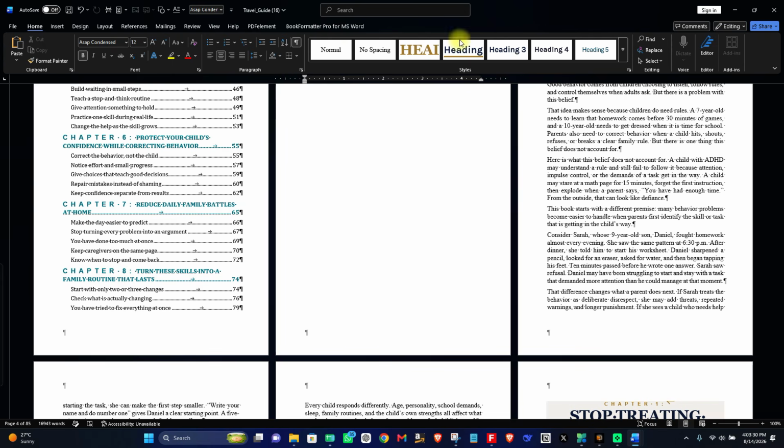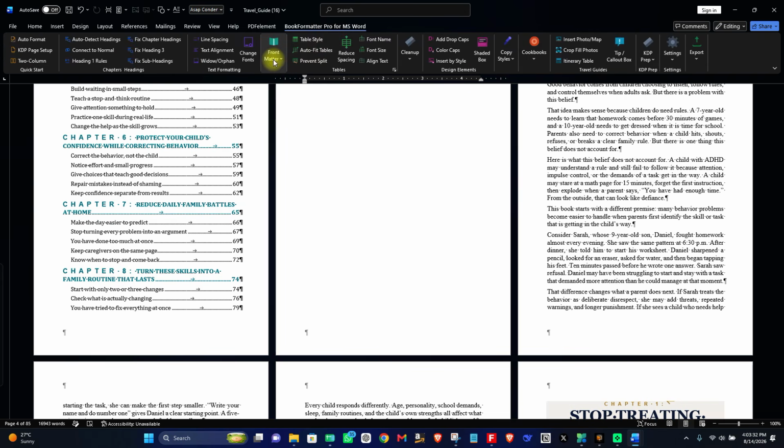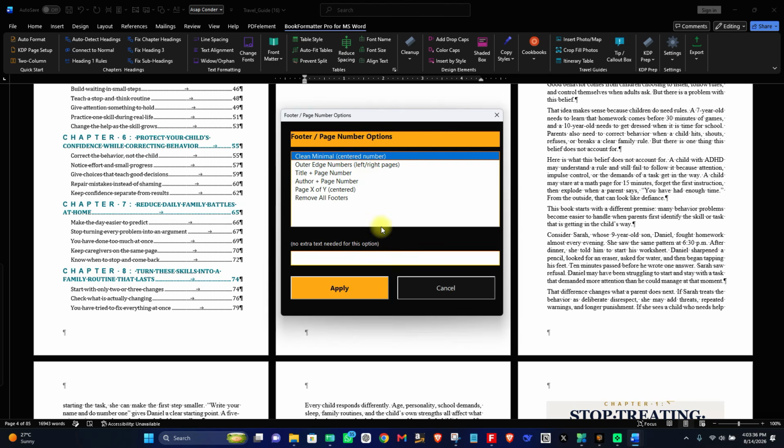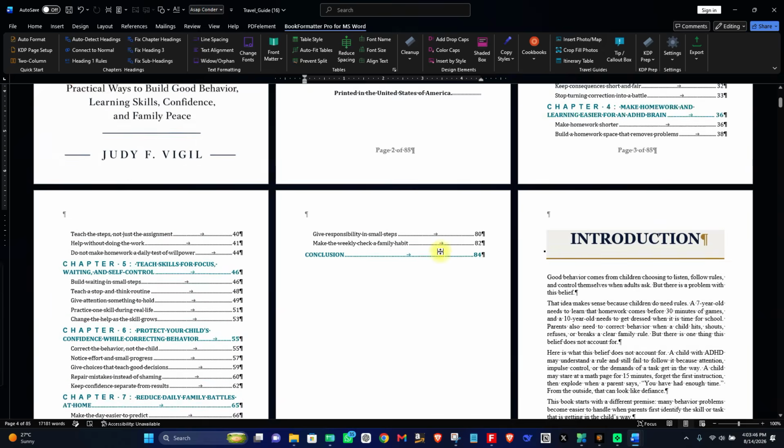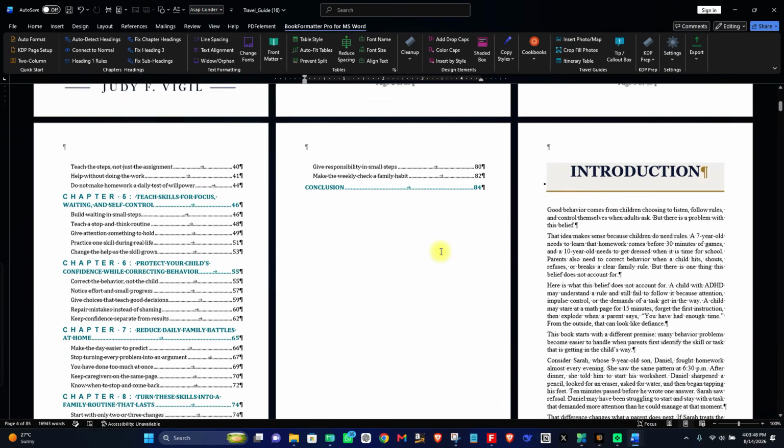And then the last thing you have to do is to come back here to Book Formatter Pro, click on Front Matter and look for page numbers. Click on that and then choose any page number you want here. I want X of Y and say apply. Yes, say apply and then say okay. You can see there page numbers have been inserted. All page numbers have been inserted.